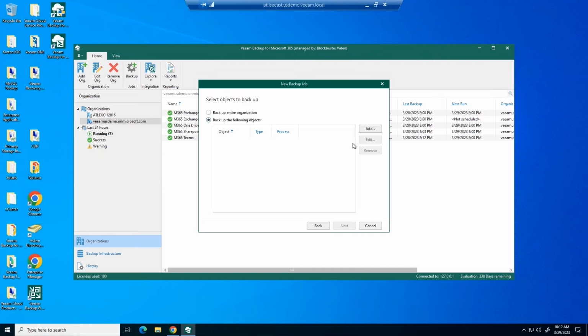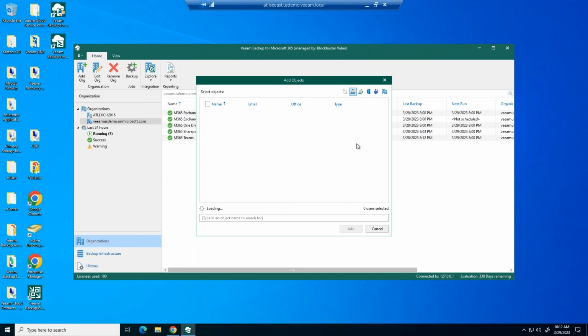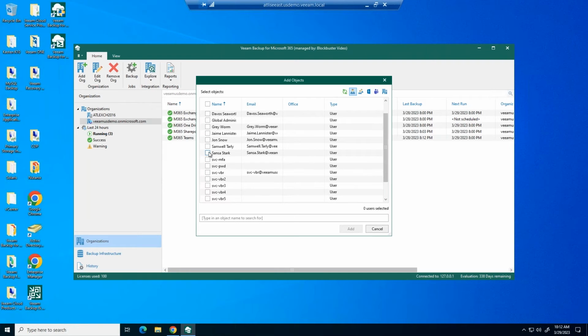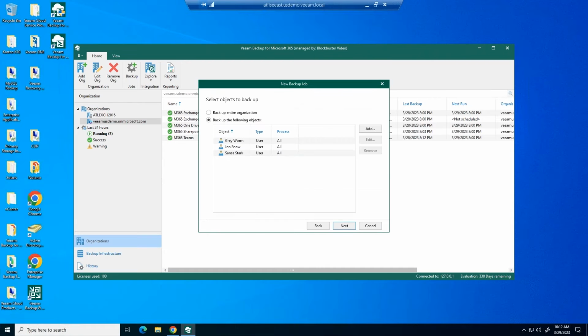Or you can come in and you can back up specific, we call them just objects, whether you wanted to make different jobs for whatever reason. I have folks make all their teams in one job, maybe all their sites in one job, but it's just as easy as clicking in here, picking and choosing, let's say, what you want to back up, and then just add them to the said backup job.